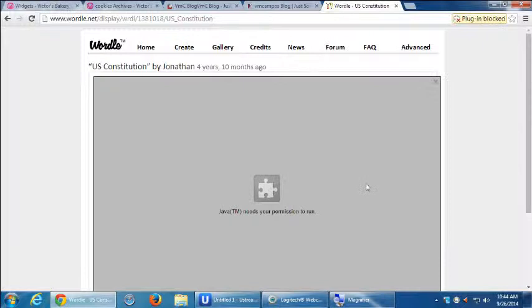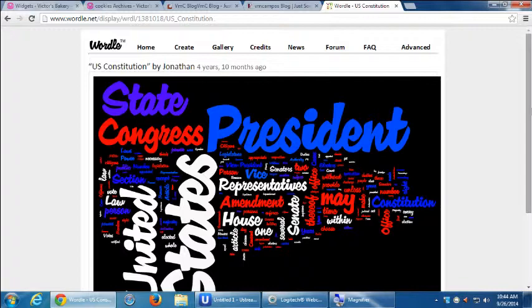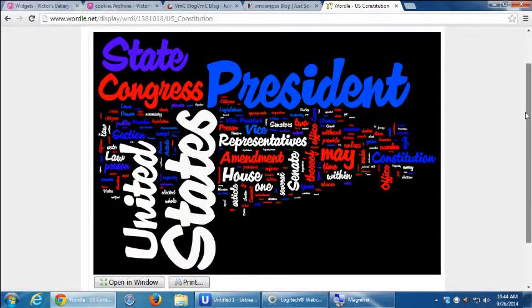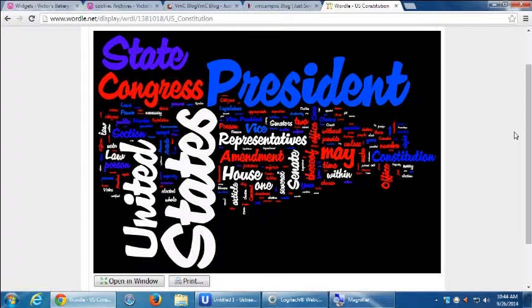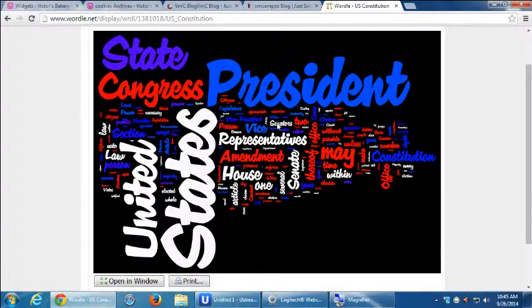So this is a Wordle, a word cloud about some of the terms found in the U.S. Constitution. So this is a graphical representation. Notice what the largest words are. States. President. Or I guess United States. State. Congress. Really, really small here. Senators. The main thing to look at is the size. The color is just visual interest. There are default colors, and then you can go in and choose different styles.